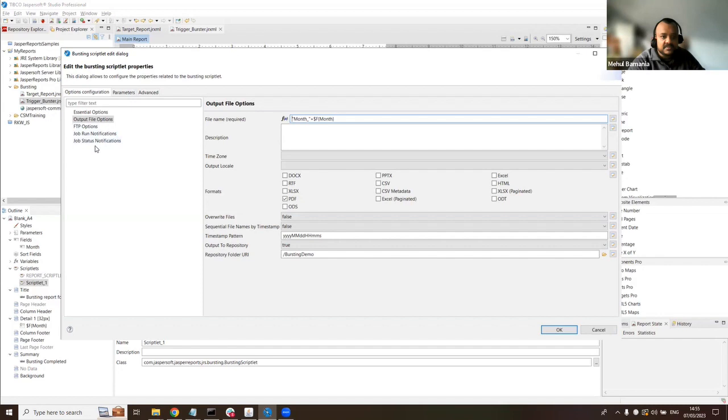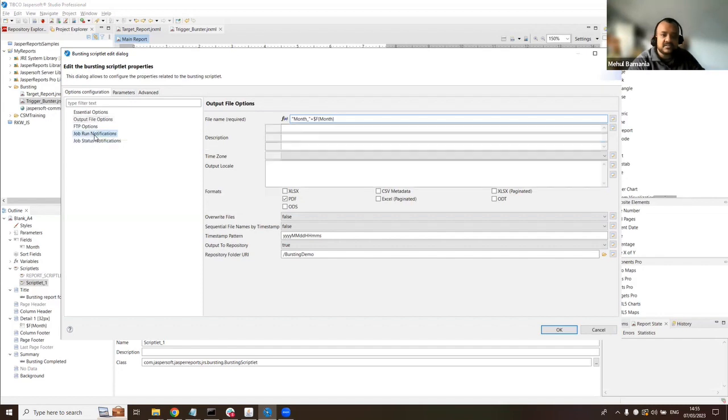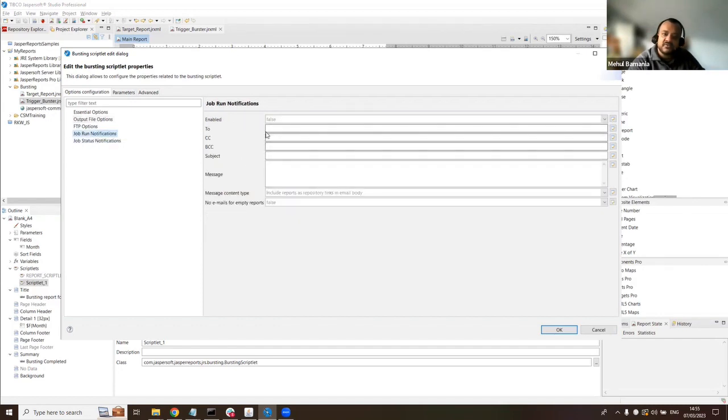Yes, you should be able to do that here in the run notification. You can send it to whoever you want, and this can come dynamically as a record in the query results. So then you can set that accordingly.